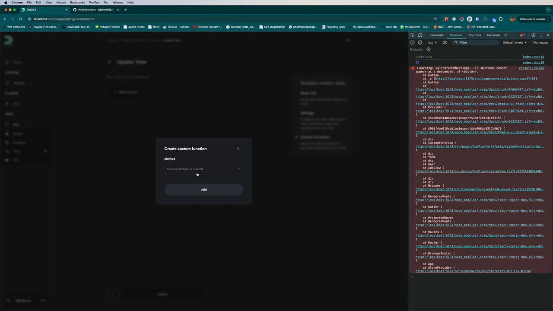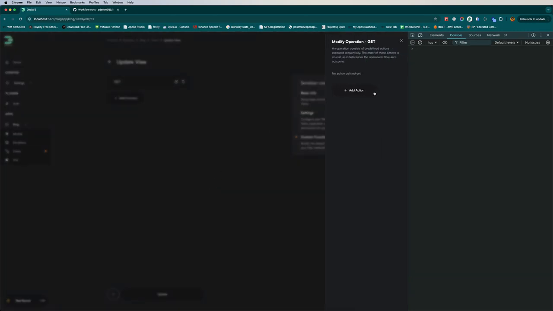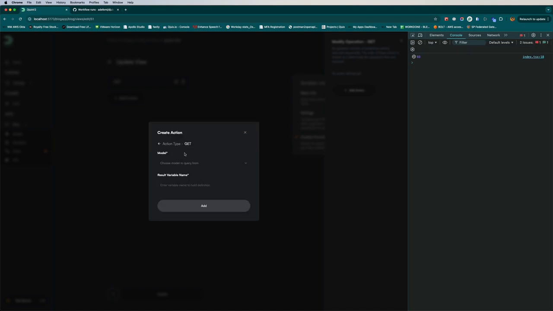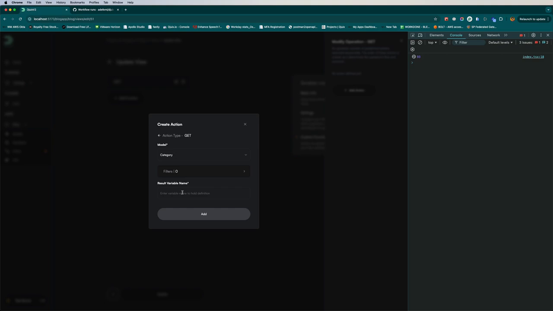So add function for a get, then add action. So the get action is now here, and if I click on it, it should just work out of the bucket. So you can add your filter. So result variable name. So we've not handled that result. Get it, result variable name is required, but I think there are some that we set false. We don't want to show them at all.